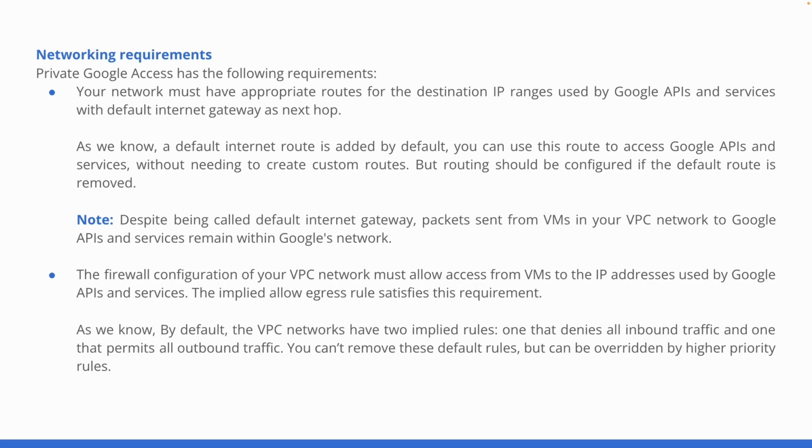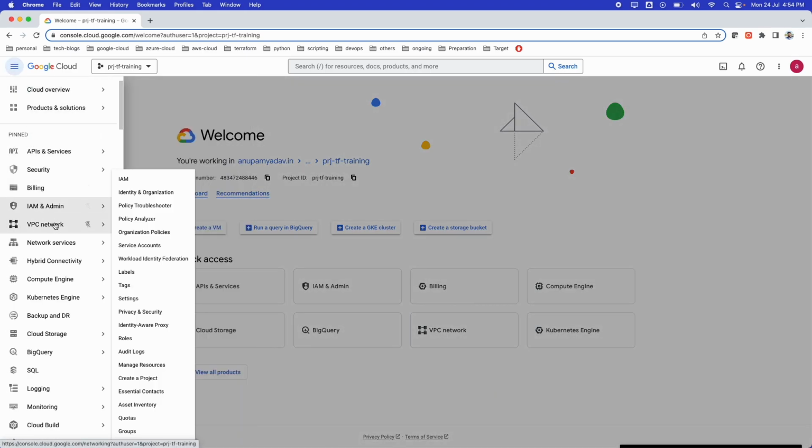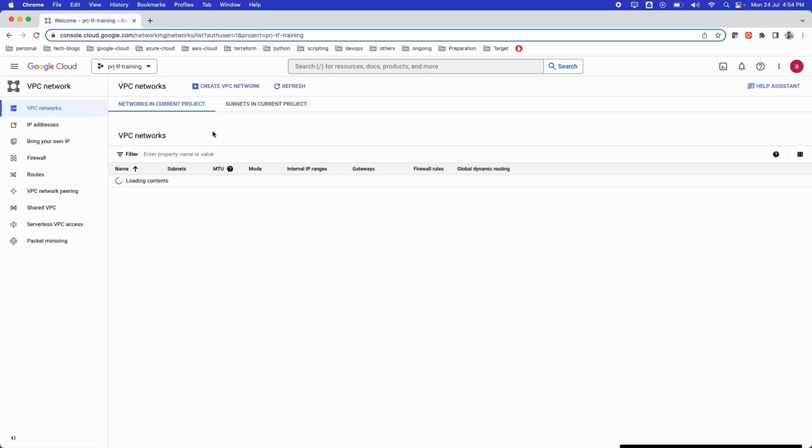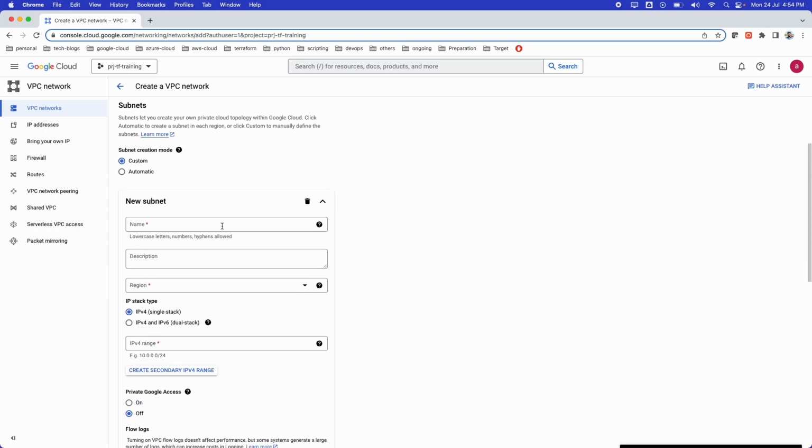Now let's jump onto the demo and see how private Google Access works. So here we are on Google Cloud Console. Let's first create a VPC network. I am calling my VPC network PGA VPC, with a subnet for it.